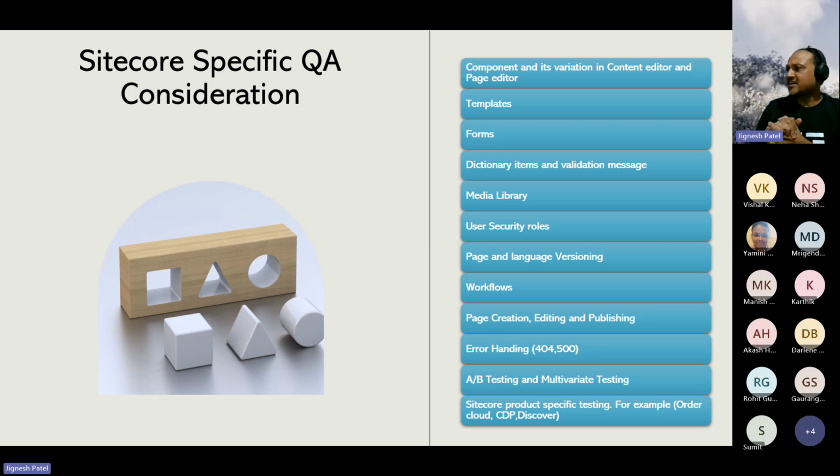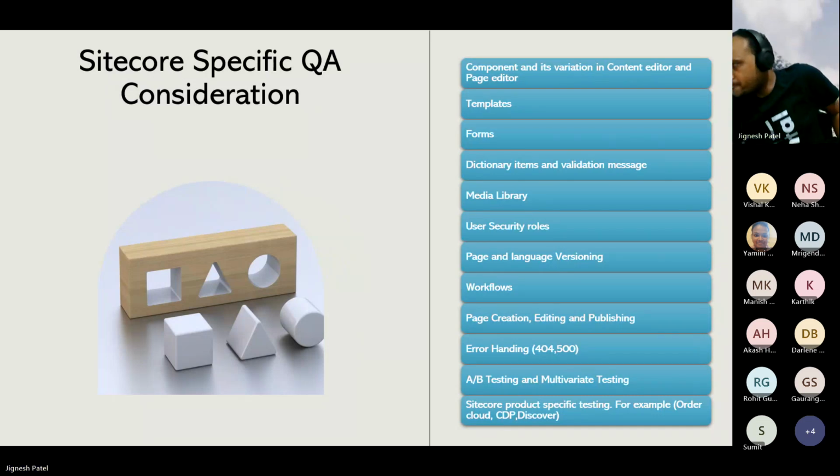Workflow comes into the picture when we do the user roles related stuff. So we can test the workflow, how it is built, and steps like create, draft, approved, reject, and all steps come into the picture if it is implemented.